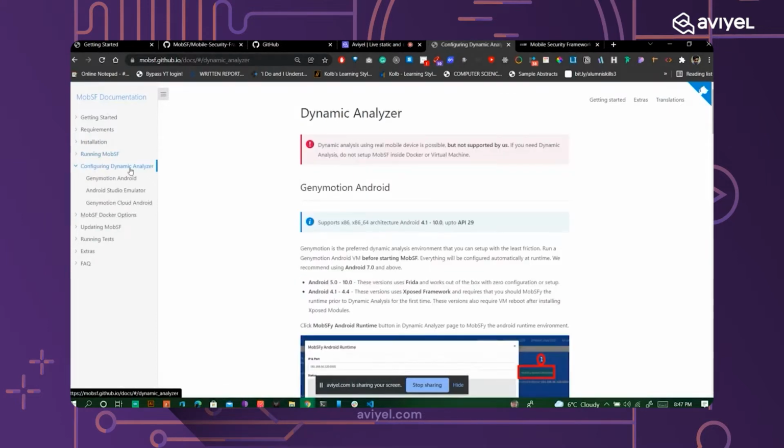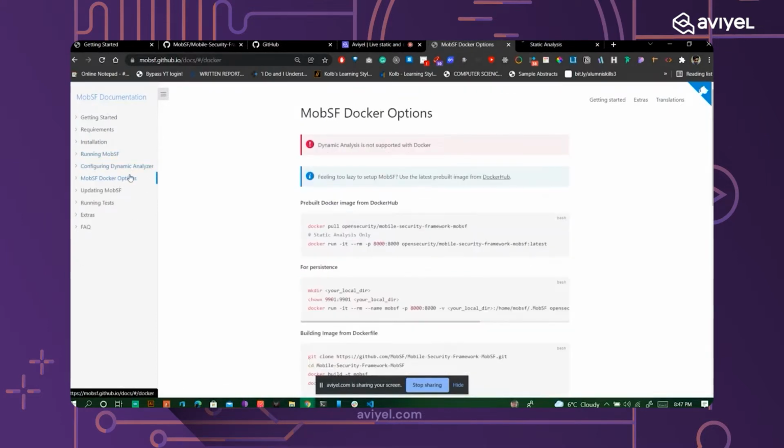If you are planning to use Docker for static analysis, you can do that as well. Simply go to the MobSF Docker option and Docker pull the pre-built image, which MobSF already provides us. You can go to Docker Hub, and after you have done that, you can simply Docker run it. Also keep in mind, as I've already mentioned earlier, you can only run static analysis using Docker. You can't run dynamic analysis with the help of Docker.